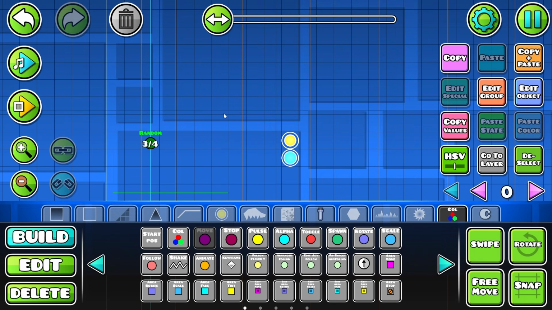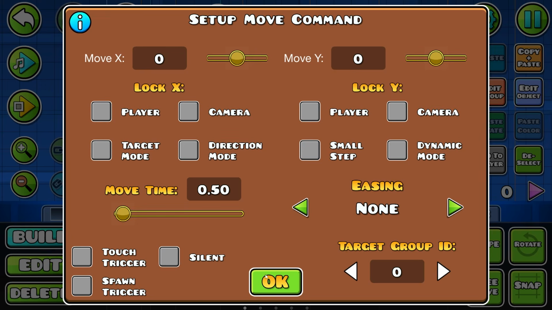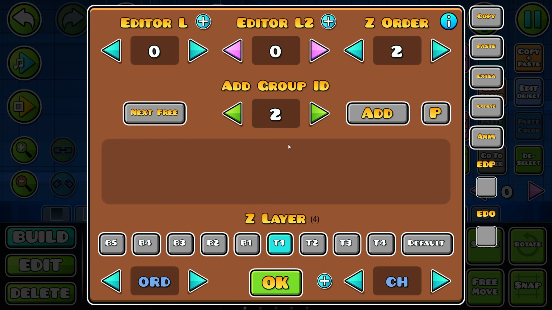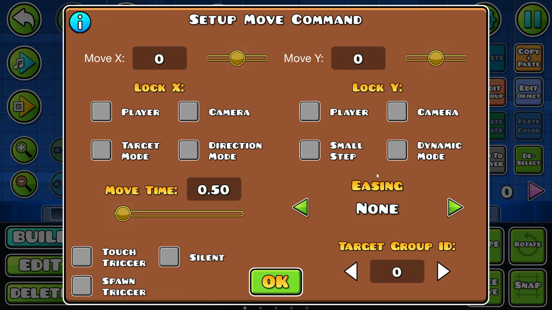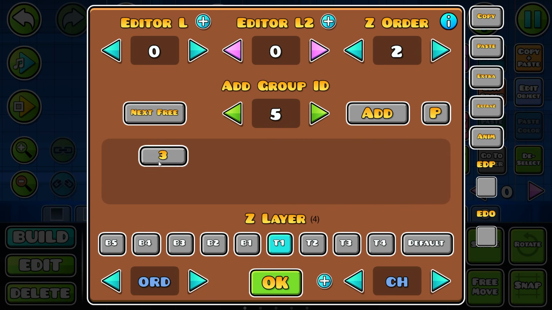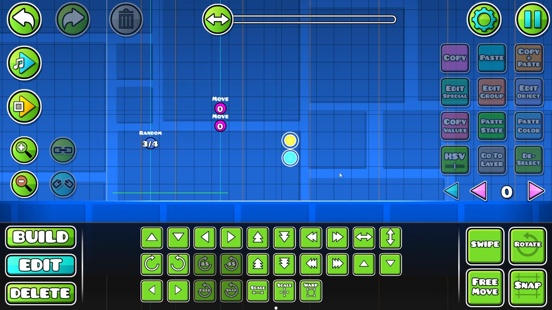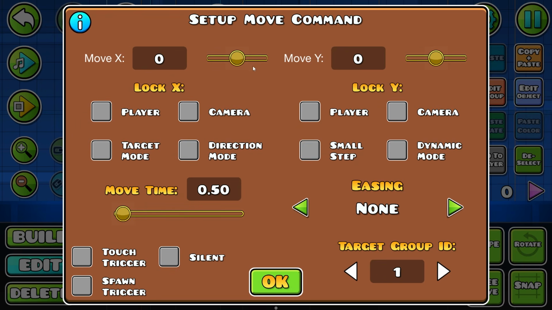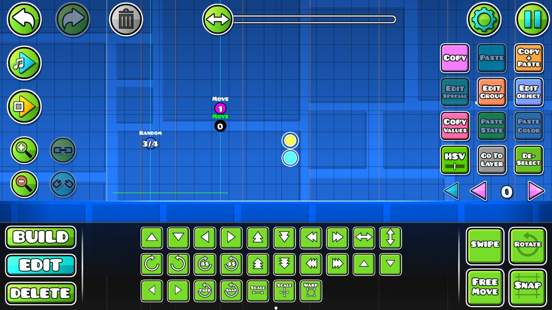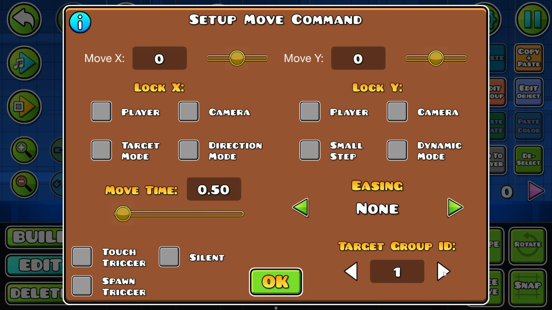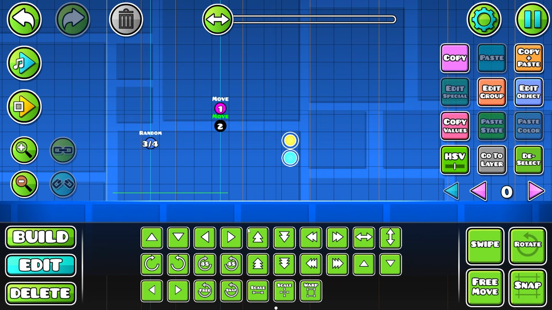Now the reason why we have to have it at 3 and 4 is because we're going to give our other triggers groups 3 and 4. So let's give that group 3, and this one will be group 4. Okay, so this is group 1 and this is group 2. Let's say this one will trigger group 1 and it will make it move 24, sure. And this one will target group 2 and we'll make it move the same distance.